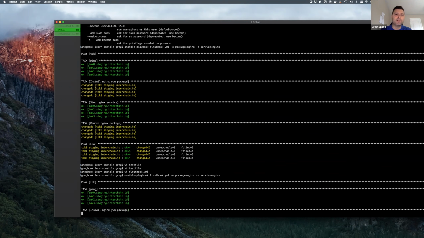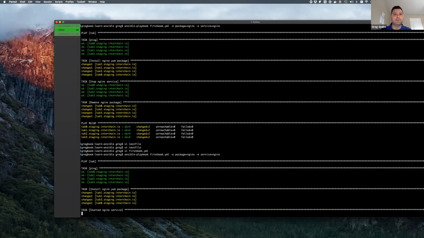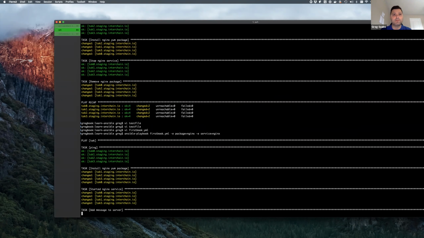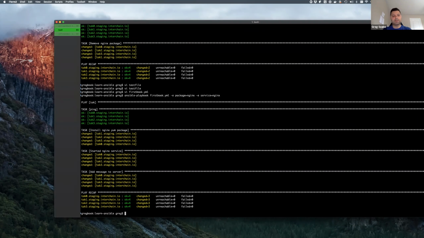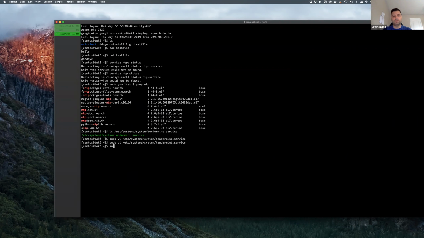So it's reinstalling Nginx, starting the service. Hopefully it succeeds. Perfect. Adding message to server. Done. So let's go to that server and see what happened there. Yeah, I don't have that. Yeah. Hey, I installed Nginx package and stopped this service, Nginx. Okay, seems like it worked.